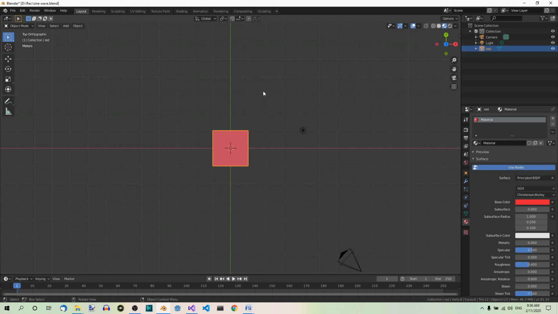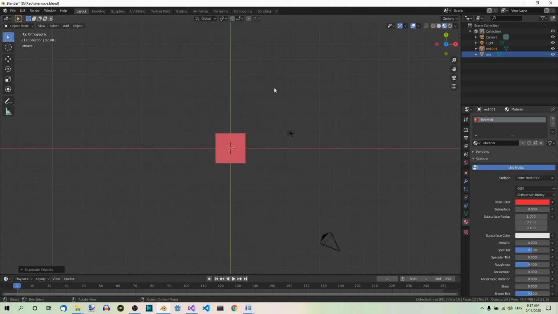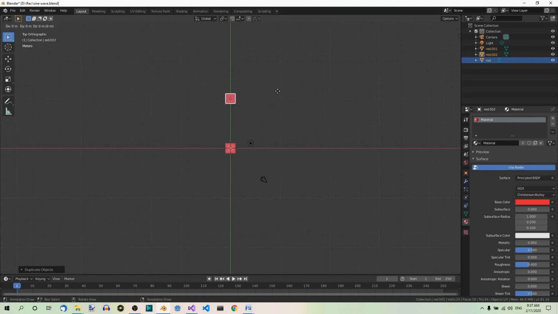Duplicate the cube twice, each time moving it 10 units up. So Shift D to duplicate. And now Y 10 to move it 10 units up. And one more time, Shift D, Y 10.